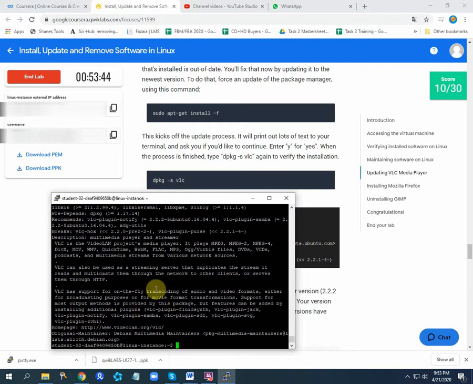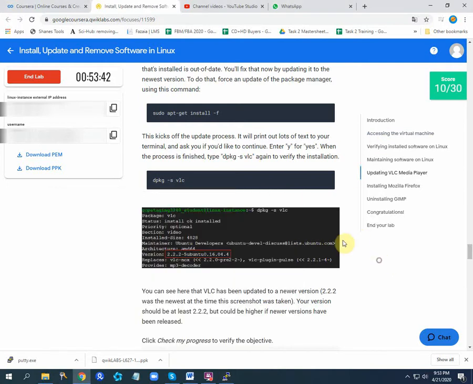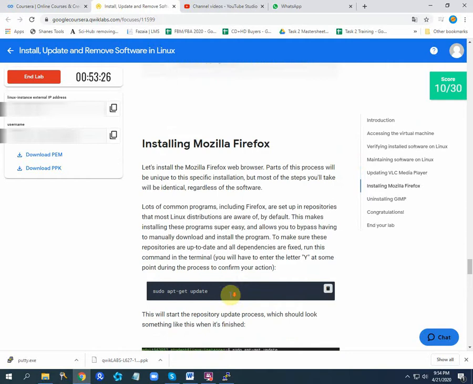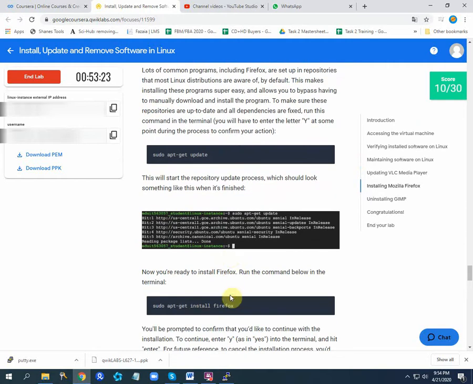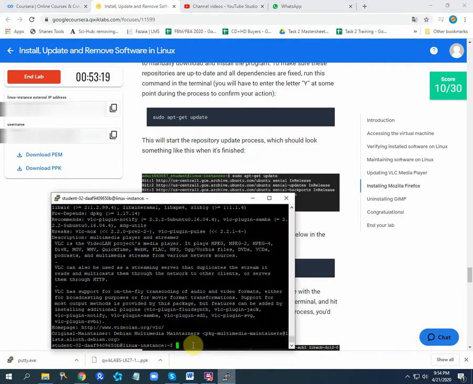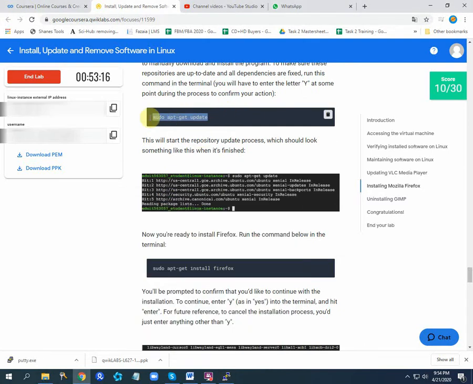Now it's okay. Now here you can see our score is 10 out of 30. You can just press check my progress, and it will be exactly clicked, which means we have successfully performed the first task. Now we have to install Mozilla Firefox on the virtual machine. I have to write the command again, this one. Here it is.